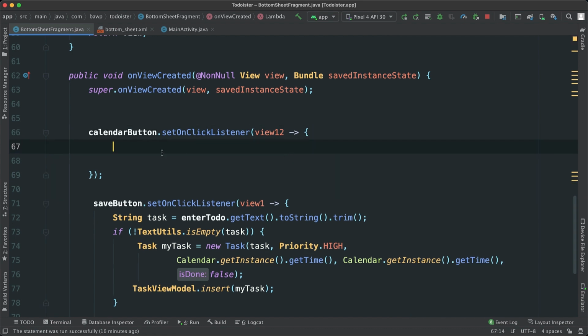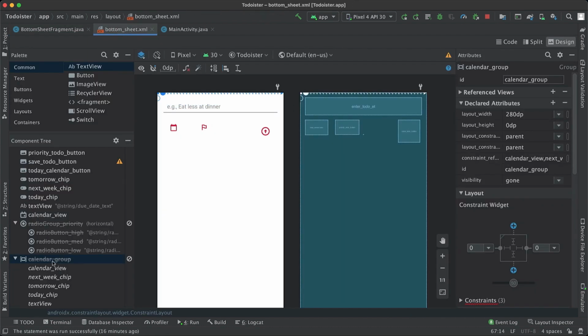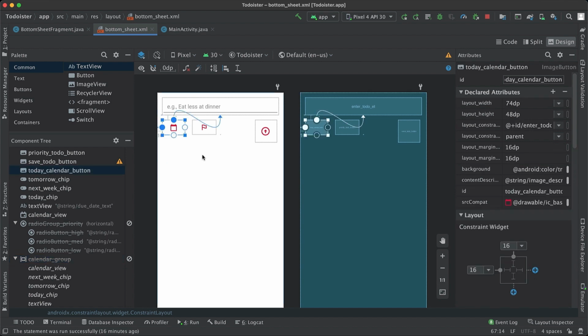Here what we need to do again is to make sure that this calendar view is visible, but it depends on the situation. If you click the first time and it's invisible, of course it's going to become visible. And if you click again, we want to hide it. So we're going to create some sort of a toggle functionality here.